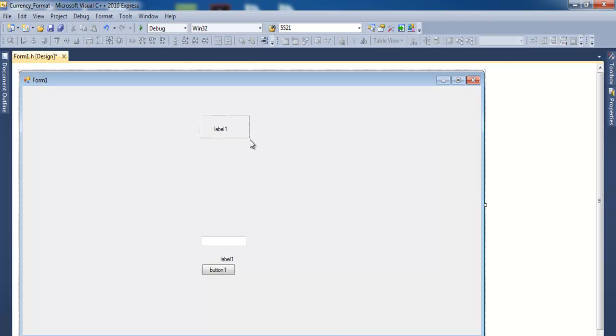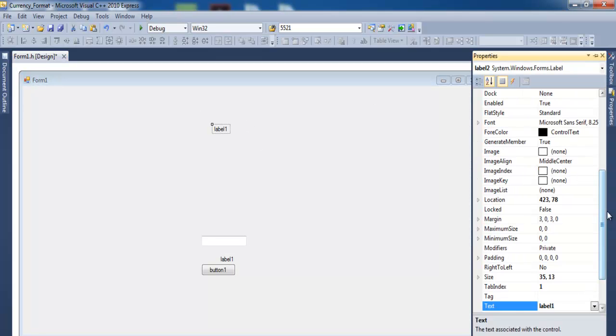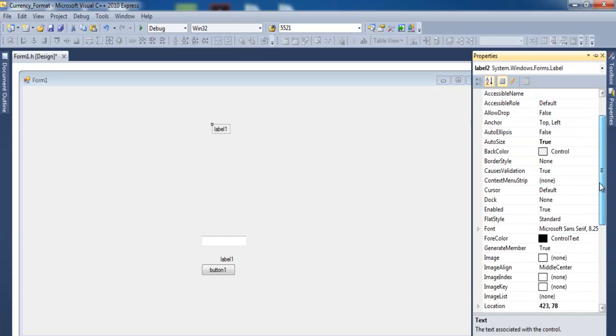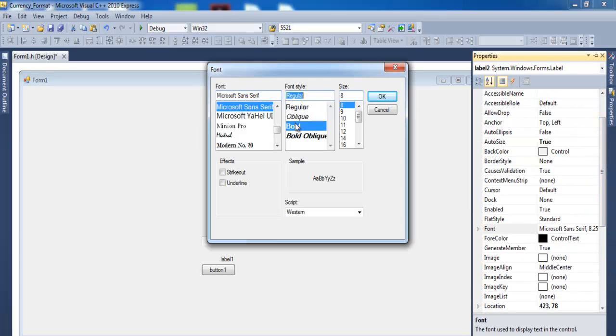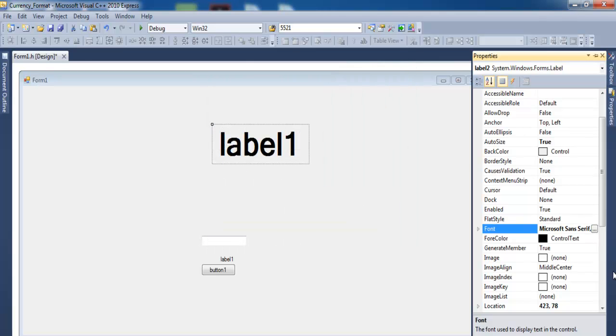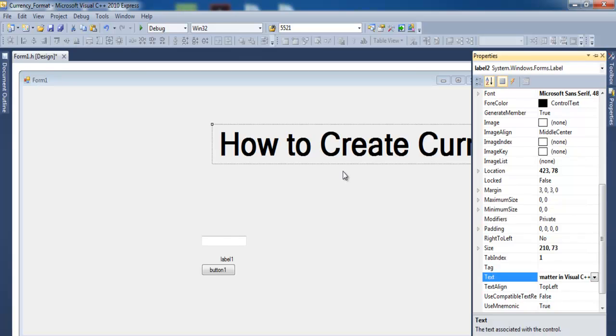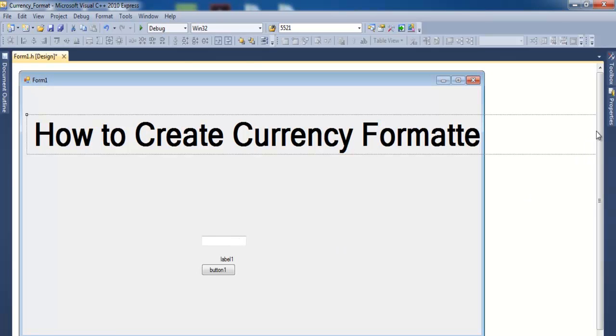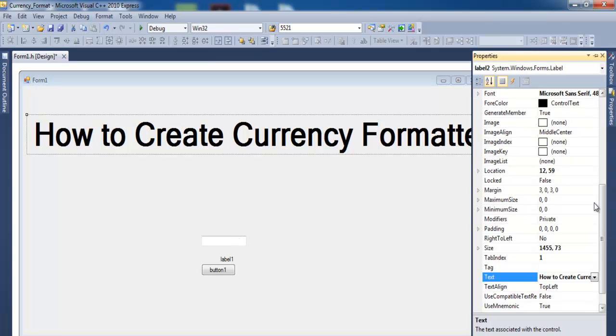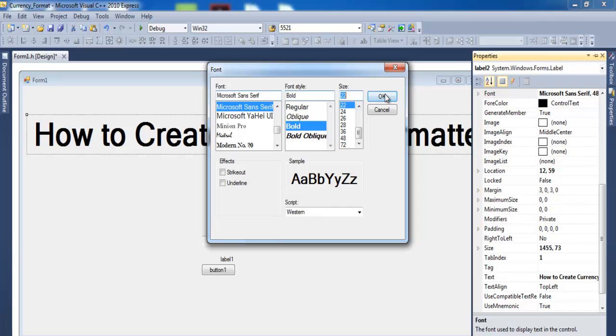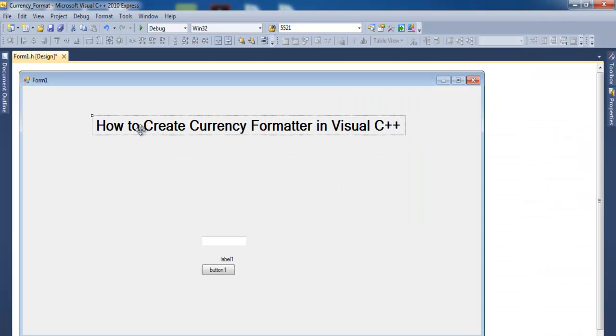All right, the next thing I'll do is that very title. Let's come down here and change the font size. I'll change the font to bold and let's make that maybe 48 so that you guys can see it. Let's come to text and enter as follows. I think 48 might be too big, so maybe I should reduce that a little bit. Maybe let's go for 22. All right, how to create currency formatter in Visual C++.